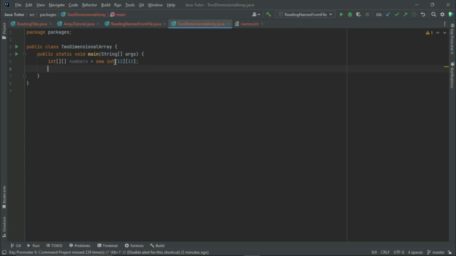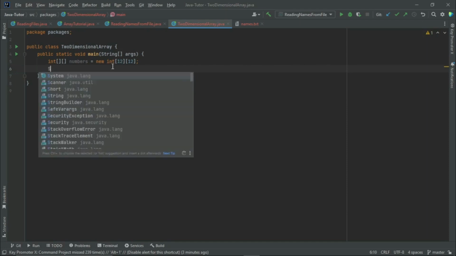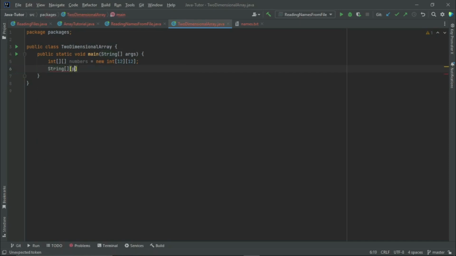Before we get into the processing of this 2D array, we can also declare a String 2D array using the same format. We can say names equals new String. Then we also have to specify the length, say 4, say 4. So note the number of rows is 4 and the number of columns is 4.